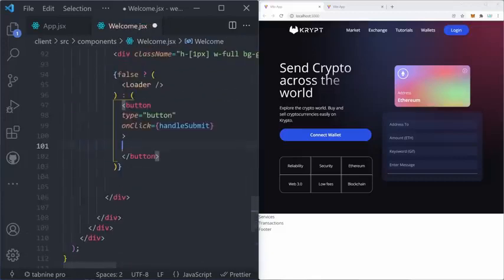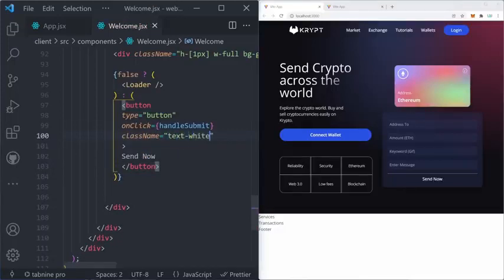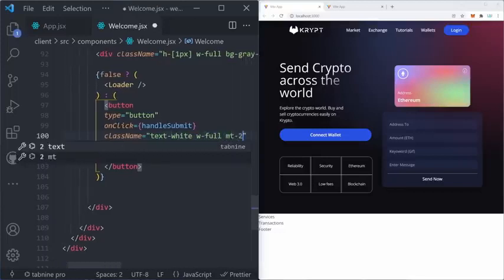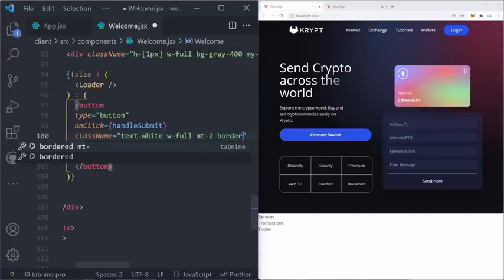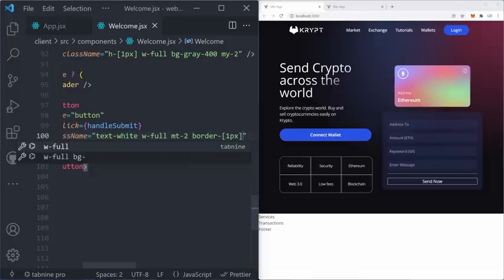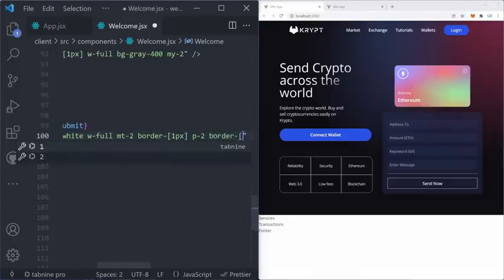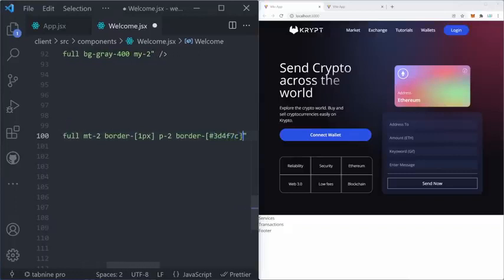That button is going to say Send Now like this, and let's give it some class names. So className is going to be equal to text-white. There we go, Send Now. w-full, mt-2, border-[1px], like this, p-2, border, and then we have to type a color. So let's do square brackets, hash, 3d4f7c, like this.